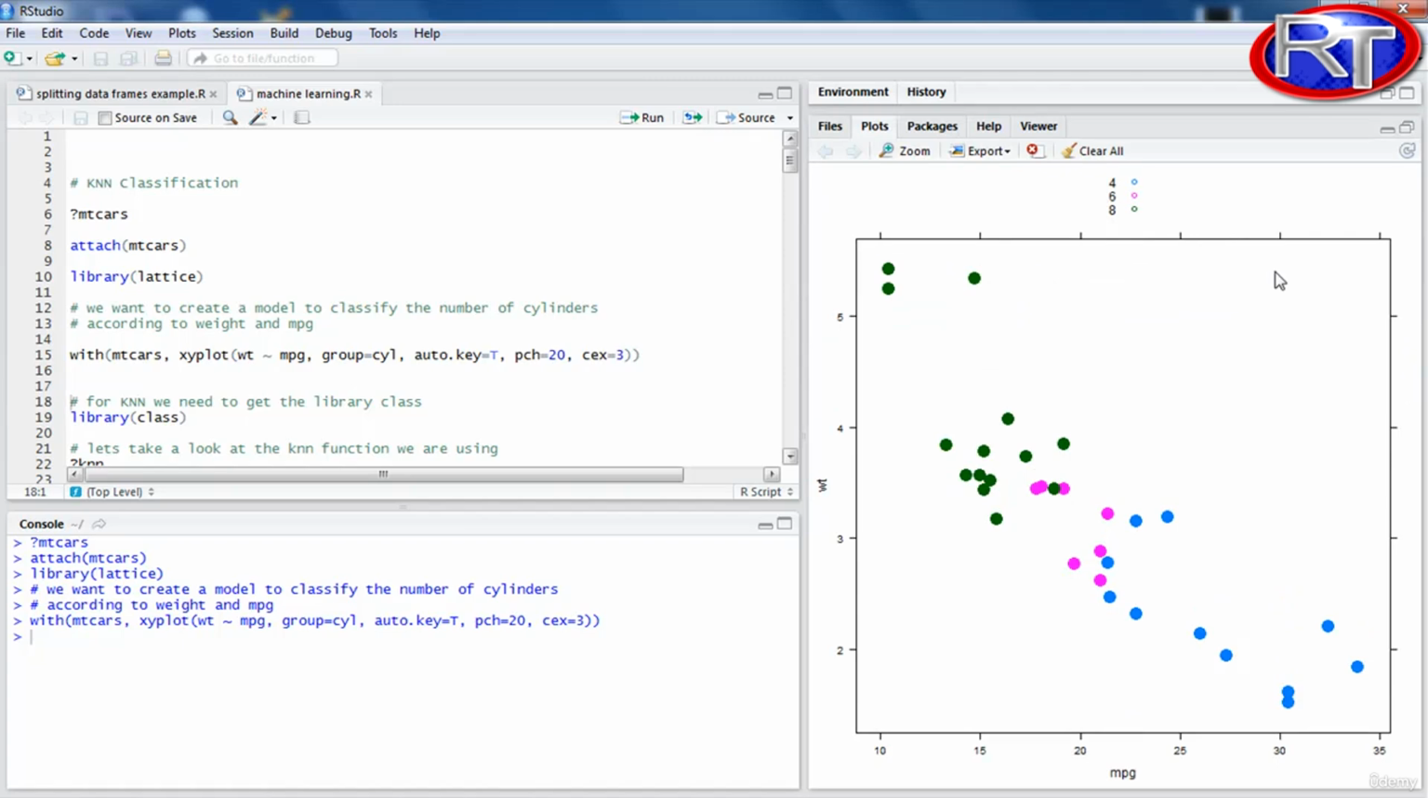As you can see on this scatter plot, we have three groups. We have cylinder counts 8, 6, and 4. There is definitely some kind of relation between miles per gallon, the weight, and the class or the cylinder count. So we are now going to create a model to classify the number of cylinders, and we are using weight and miles per gallon as our quantitative variables for this model.